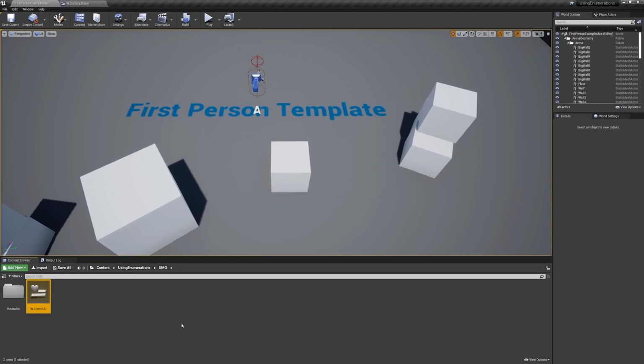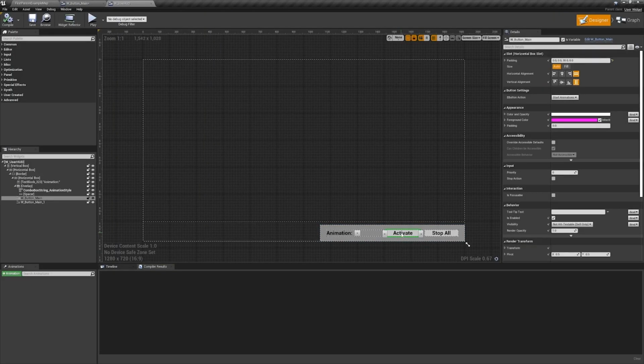Open w_user_hood. On the bottom right are 2 of those buttons. Select Activate and change the value of eButtonAction in the Details panel. Now, instead of Activate, it says Stop All, exactly what we expected. This change will not only alter the text on the button, but the effect the button has on the rest of the project because we are changing the value of the variable itself. I'll quickly set it back to start animations.